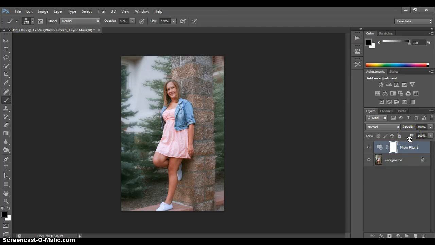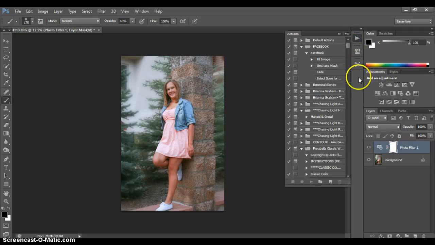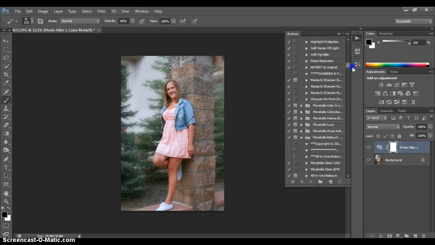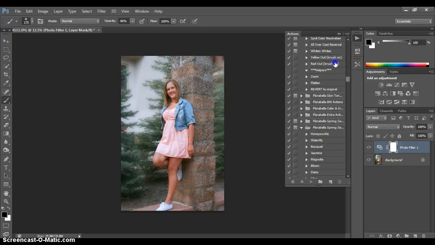They do have actions out there, which I think I might use just to show you what you can do, because she's kind of red. But obviously you don't have the actions, so I'll show you what happens with that. And see how that evens out her skin some. She looks a little bit less red.